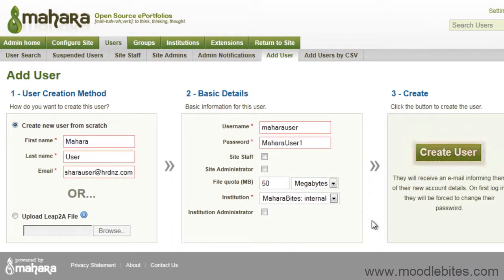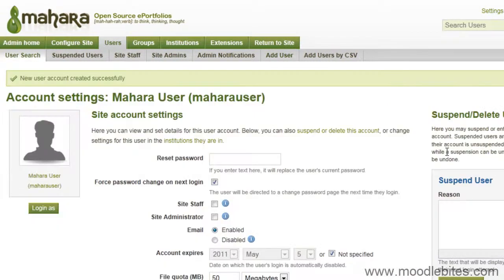Once you have filled out the required boxes, click on Create User. They will receive an email informing them of their new account details. On their first login, they will be forced to change their password. However, this can be altered on this page, because once a user has been created, you are taken to their account settings page.